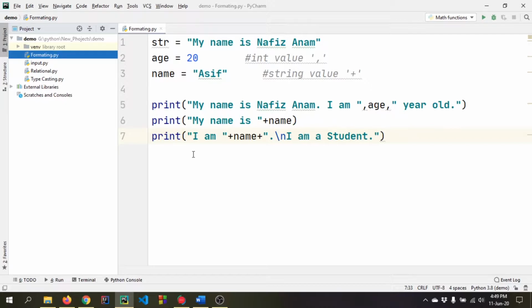In this lecture we'll learn about some basic built-in functions in Python which are so important for mathematical calculation.